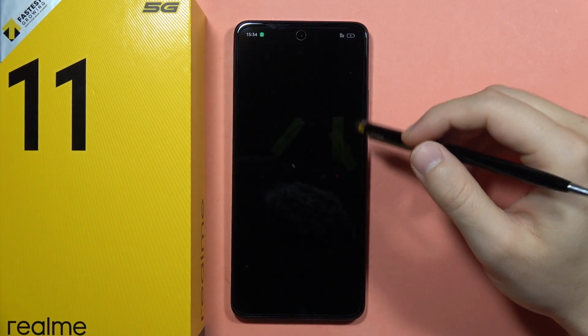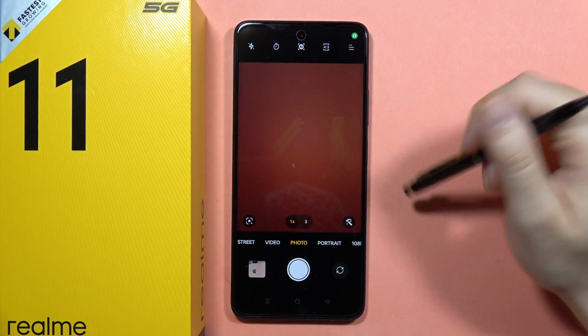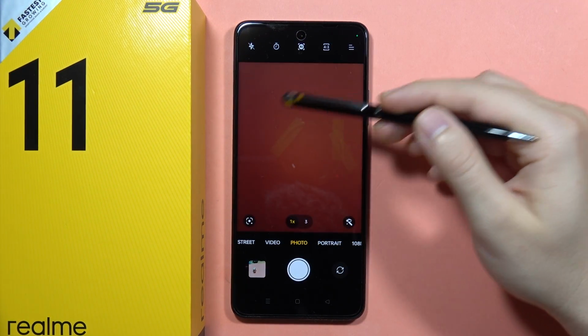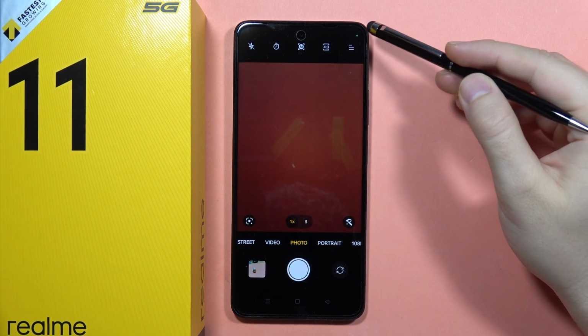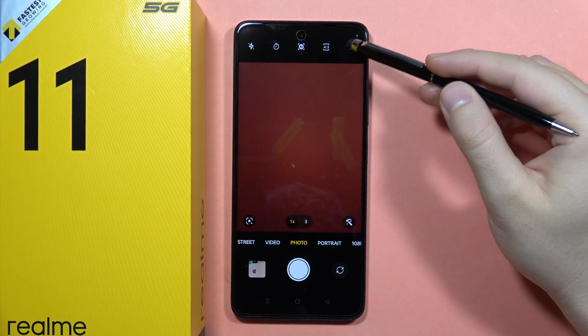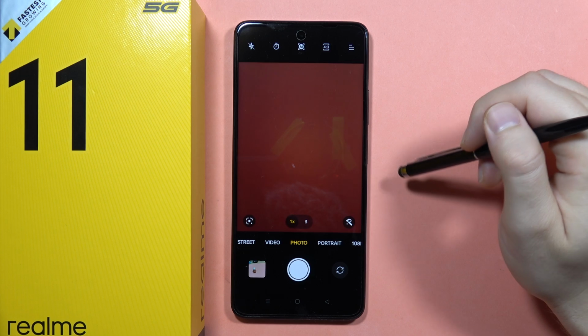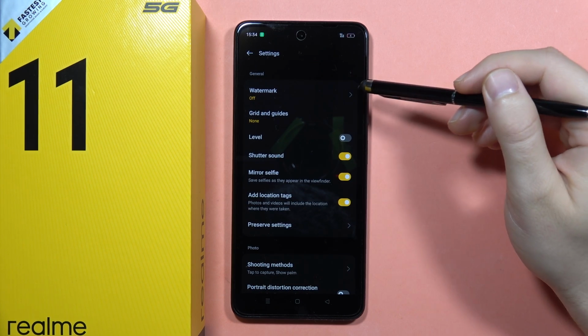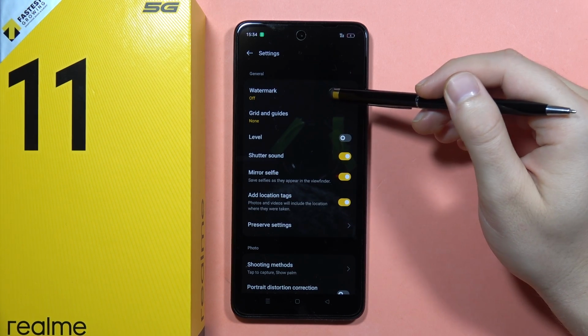Hey, if you are looking for the camera settings on the Realme 11 5G, let me show you. So when you open your camera, you can find the settings in the right upper corner by tapping on these three lines. You can open the settings. And as you can see from here, we can find the camera watermark.